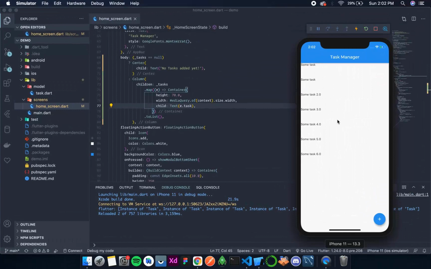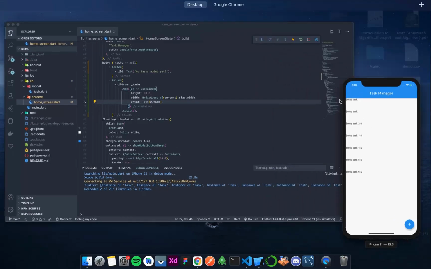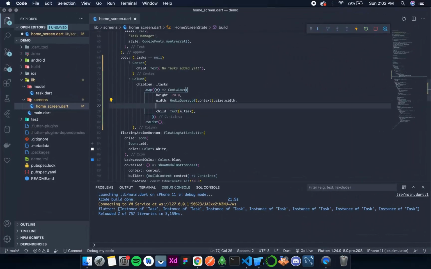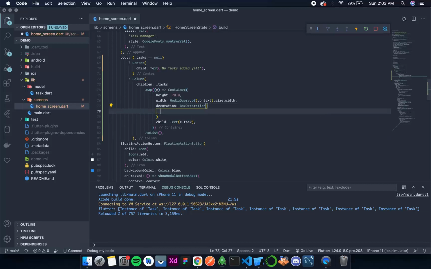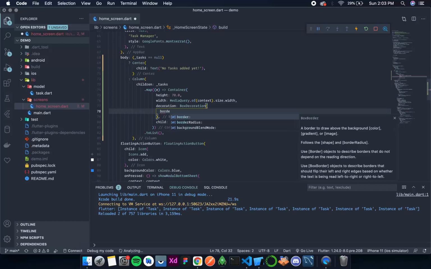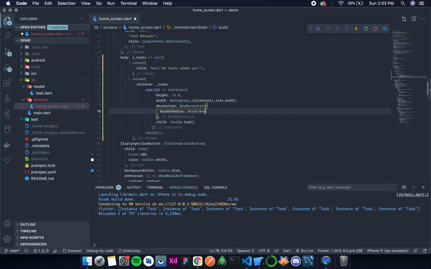So we can see all the tasks and it looks pretty ugly. Let's add some decoration to it. So we'll call the decoration parameter, we'll have BoxDecoration. Now inside this we will first add the border radius. So BorderRadius dot circular, and then from all sides I want it to be circular by 5 degrees.